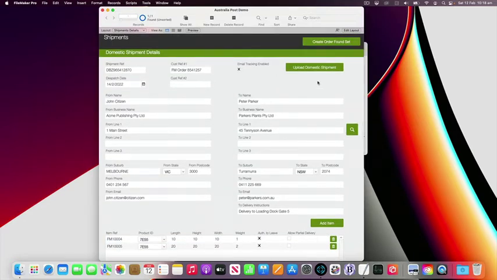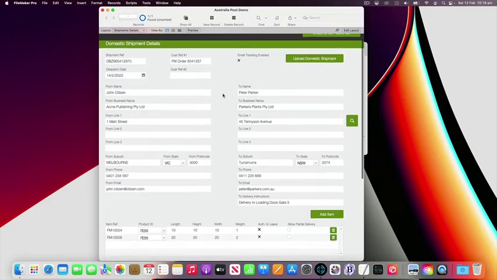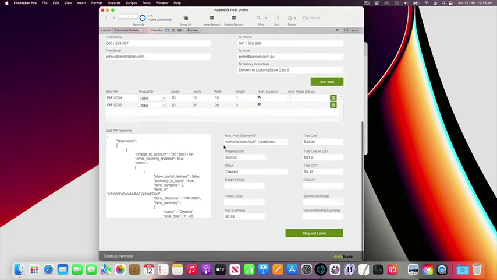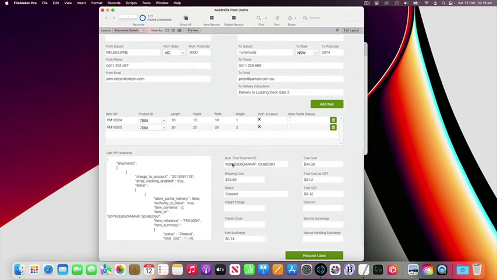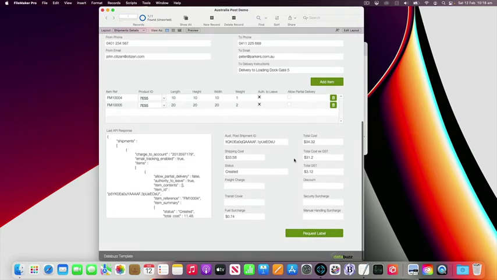So let's click the upload domestic shipment button, and that's been successfully uploaded to the Australia Post API. You can see it's come back with lots of details about the shipment. I've got my shipment ID, which I'm going to use for a few other tasks shortly, and it's given me some estimates of the total cost and the breakdown and any other surcharges and so on.